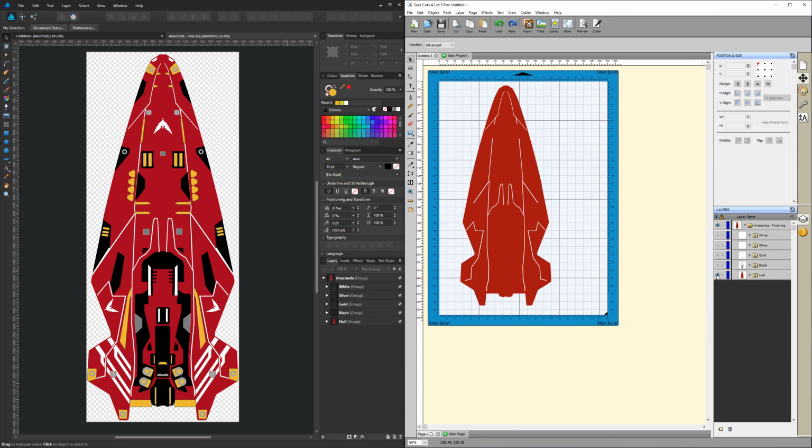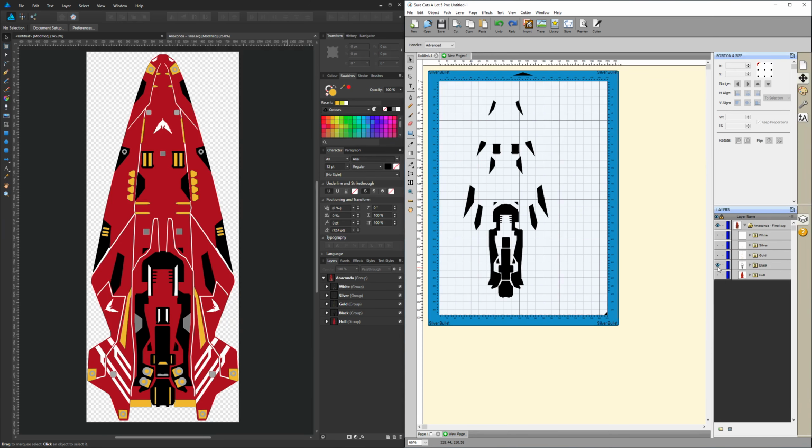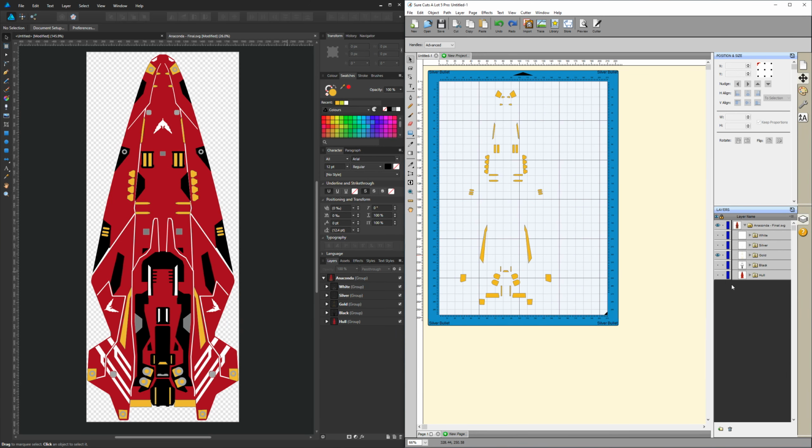But it really is as simple as this. Just create your separate groups for each color you want, and then just show them one by one, and cut as you go. And there you go. It's as simple as that.